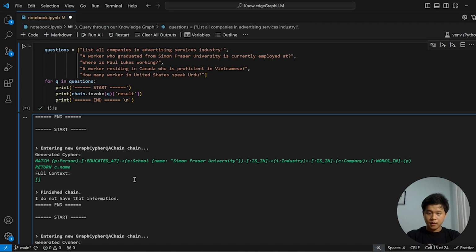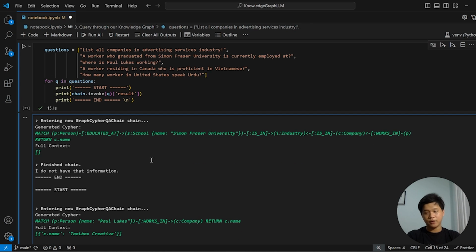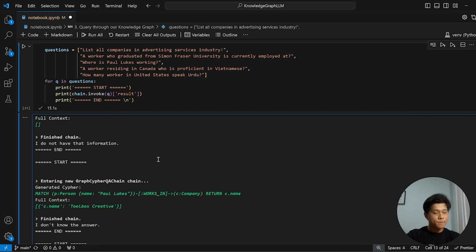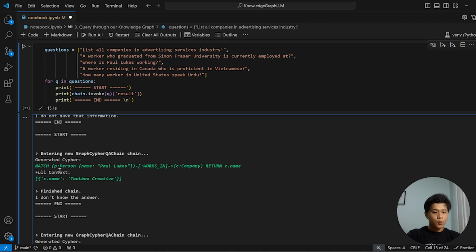And the second question is, a worker who graduated from Simon Fraser University is currently employed at. Okay, I'm not sure why, but the generated Cypher query in here looks a little bit messy, and that's why there's a null in the context. The result is I do not have that information. We fail in here. And then the third question, where is Paul Lux working? Okay, so in here the generated Cypher query is correct, and the full context in here, Toolbox Creative, is correct, but I'm not sure why the finished chain in here results in I don't know the answer.